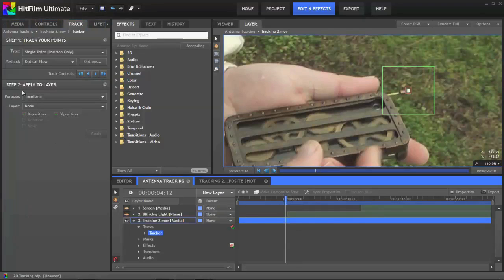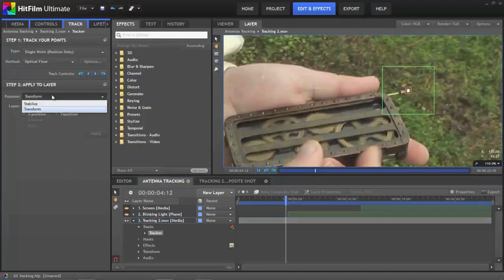Once we've tracked enough frames, the next step is to apply the tracking information we've just created. There are two purposes we can put the tracking info to: stabilizing the layer we've just tracked, or using it to transform another layer and control its movement. First, let's choose Stabilize to see what that does. You notice we have options to apply the X position or Y position, or both. We can toggle them on and off to select. And then let's click Apply and see what happens.